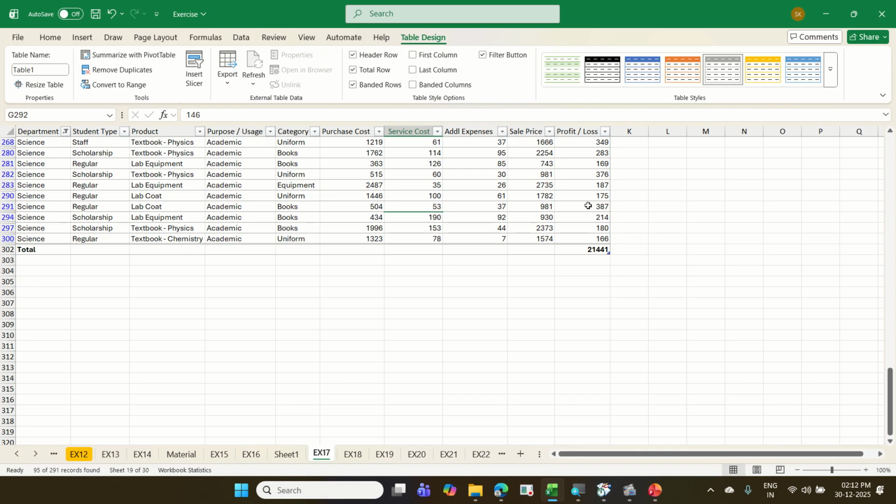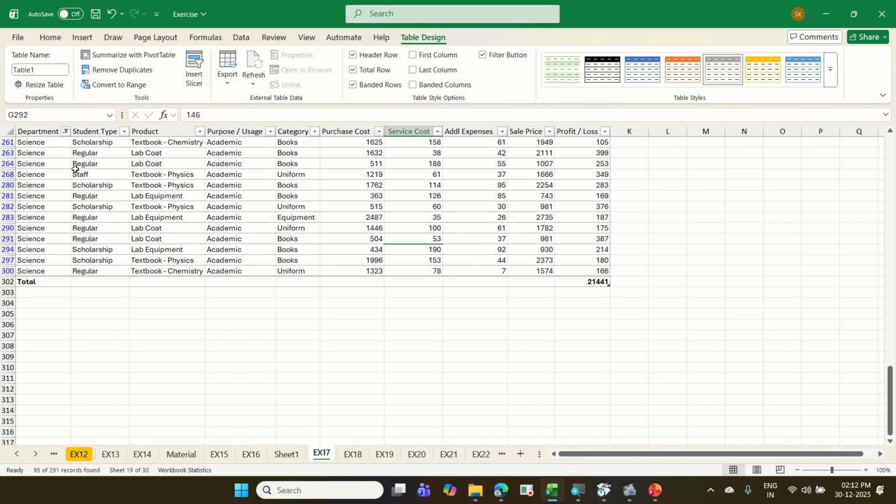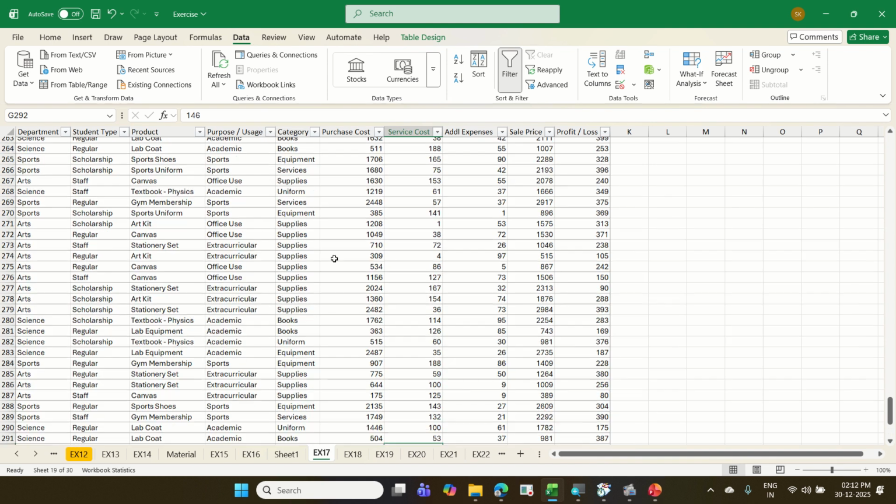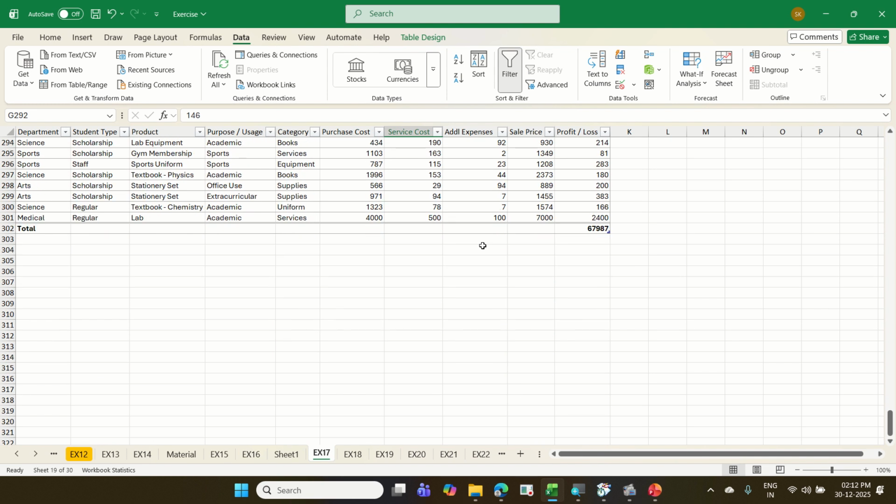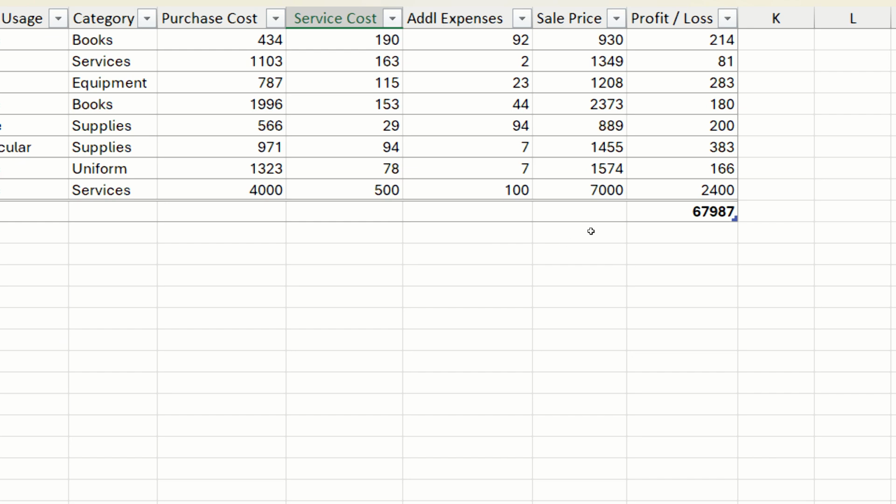Now, auto grand total, auto subtotal. What is the other advantage? How can I clear the filter? Alt SC. Very good. Now, what is the other advantage of this grand total? I don't want the total here. Can I get the average? Can I get the maximum? Can I get the minimum?